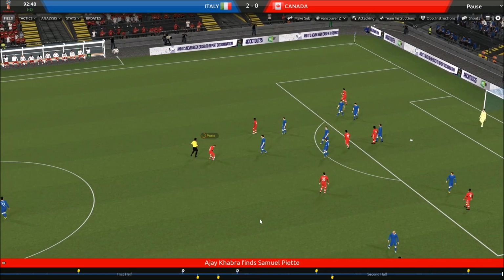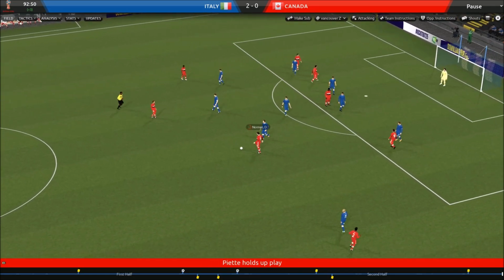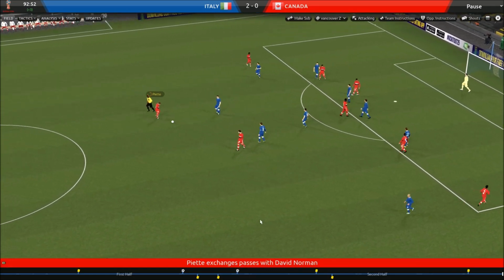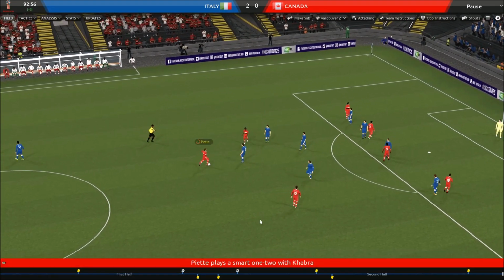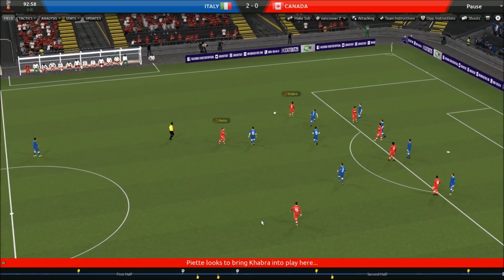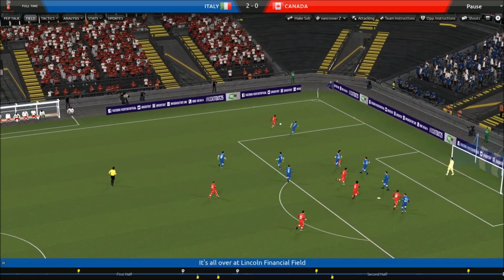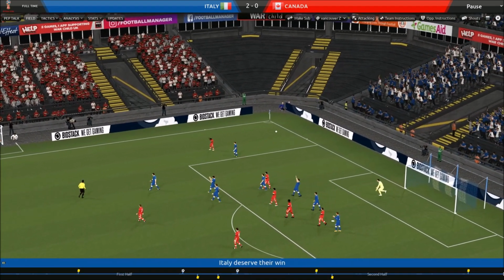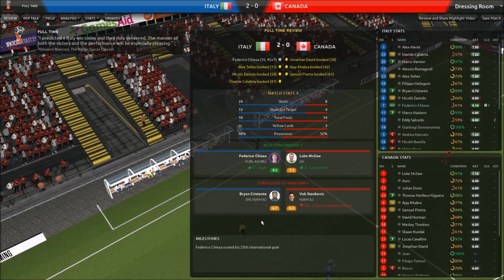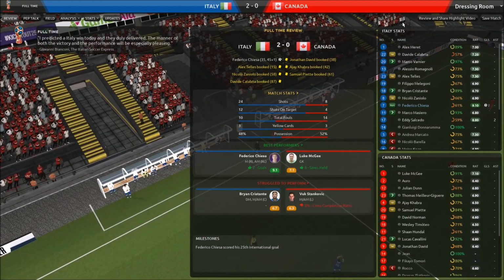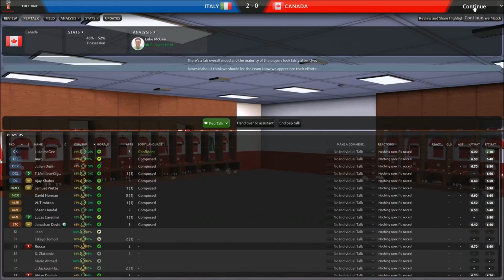Cabra recovers. Piet. Norman. Can we get off one more shot? 10 seconds to go. Cabra. Cabra looking. Piet. Out wide to Cabra. Can he send in a cross? He cannot. Full time. Italy defeats Canada 2-0 in the 3rd round.